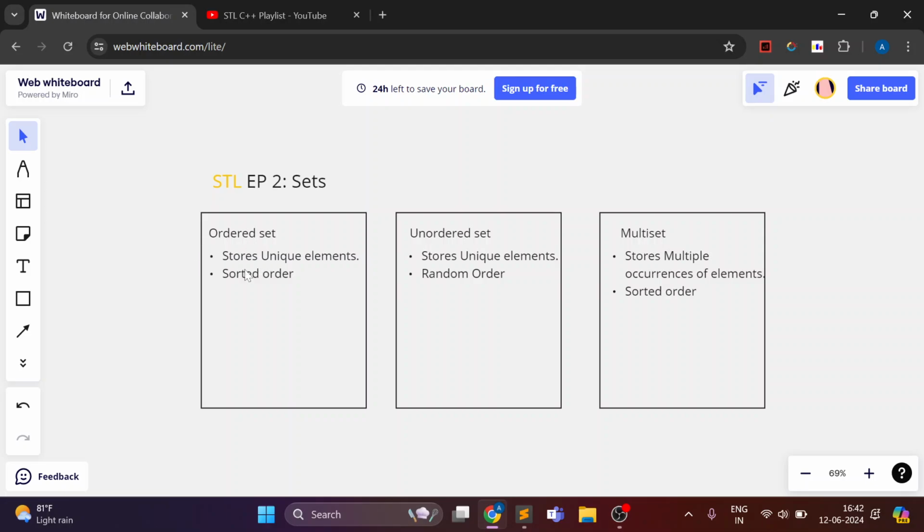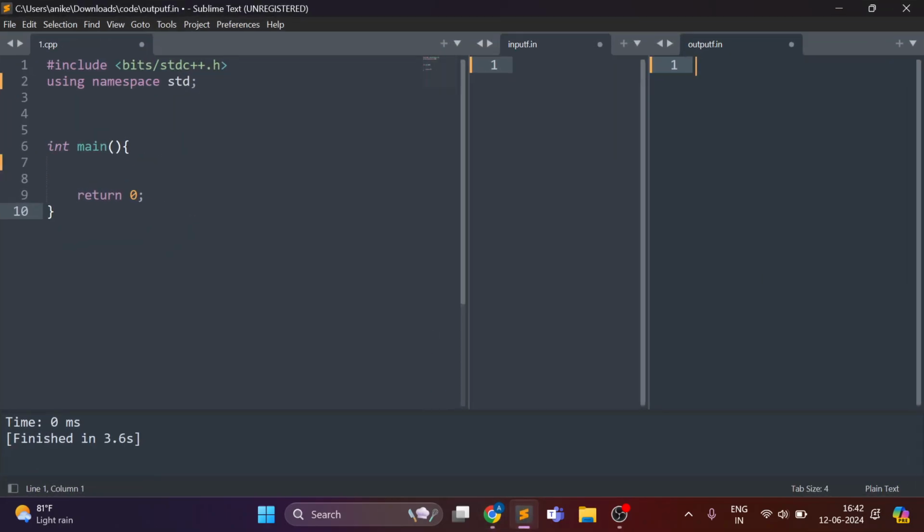Now we will move into the first type of set and see how we can use it. So ordered set, if we talk about its internal implementation in STL, it is implemented using a red black tree. It is a self balancing tree, but it is not necessary to learn right now.